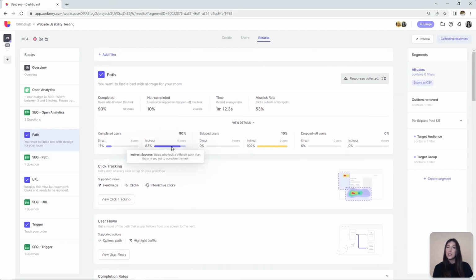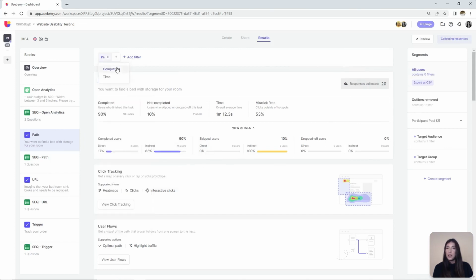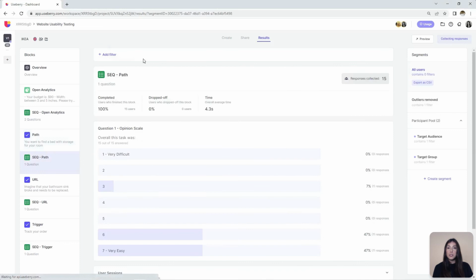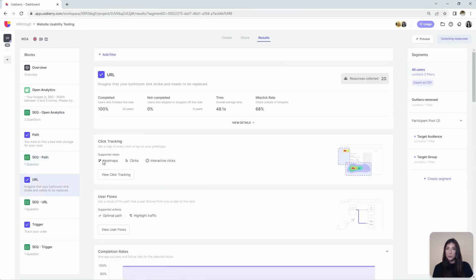Quick tip: you can focus on participants who completed the task indirectly by setting a filter. Add filter, go to path, completion, completed indirect, and done. The single ease question for this path shows us that most participants, 17 out of 20, provided a rating greater or equal to 6.